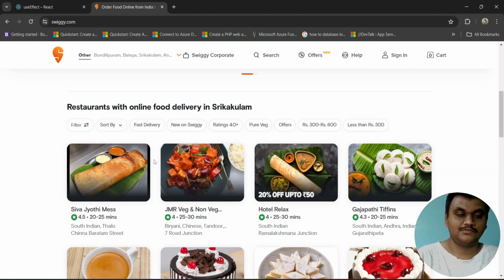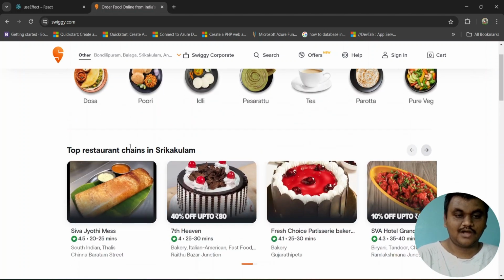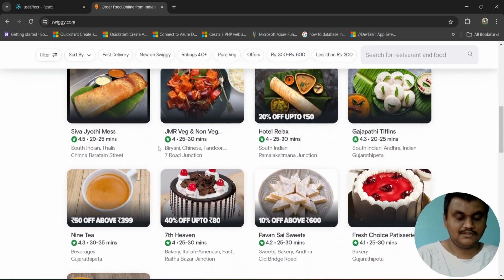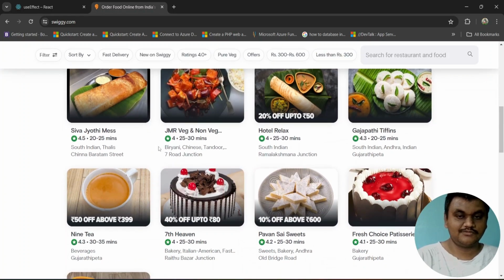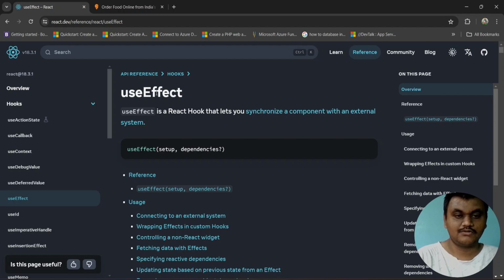We have to use a hook like the useEffect hook. On first load, we have to do such things in the useEffect hook. We are going to see how to implement the useEffect hook in the React website.